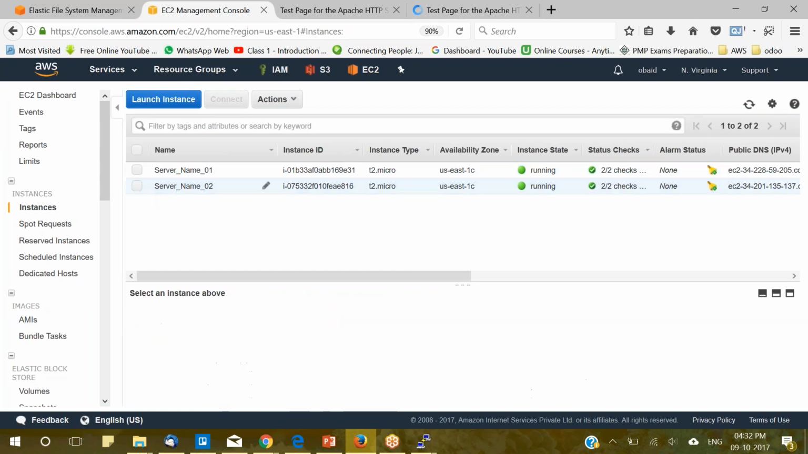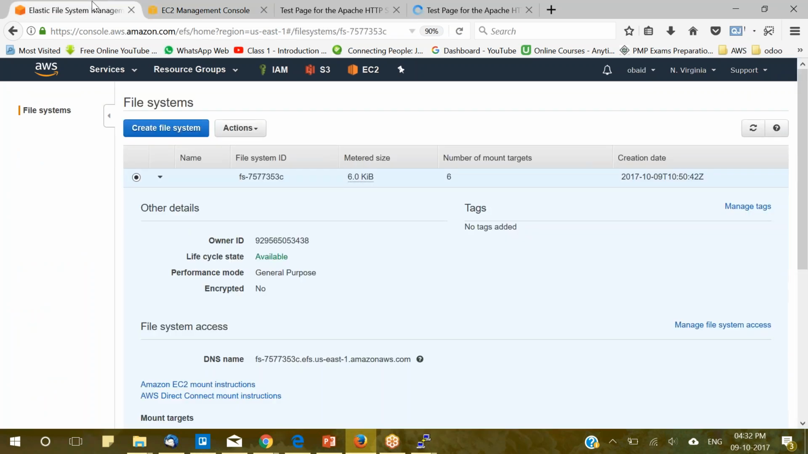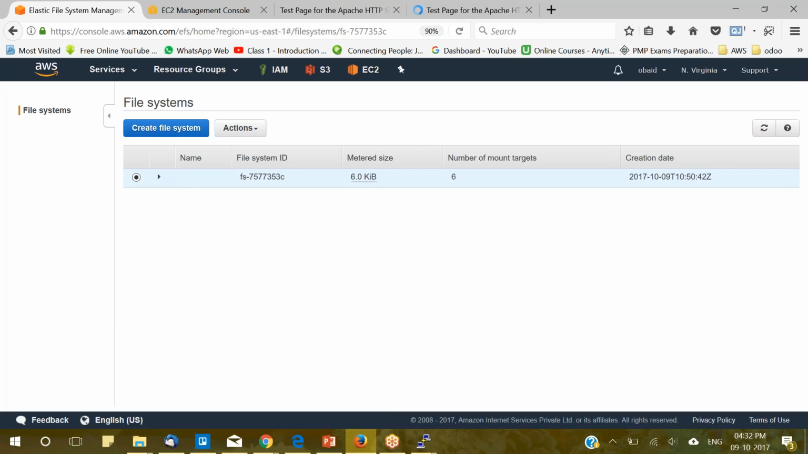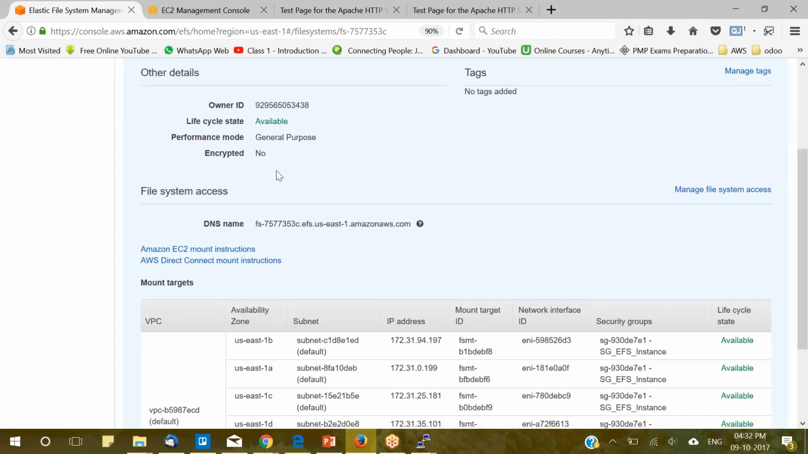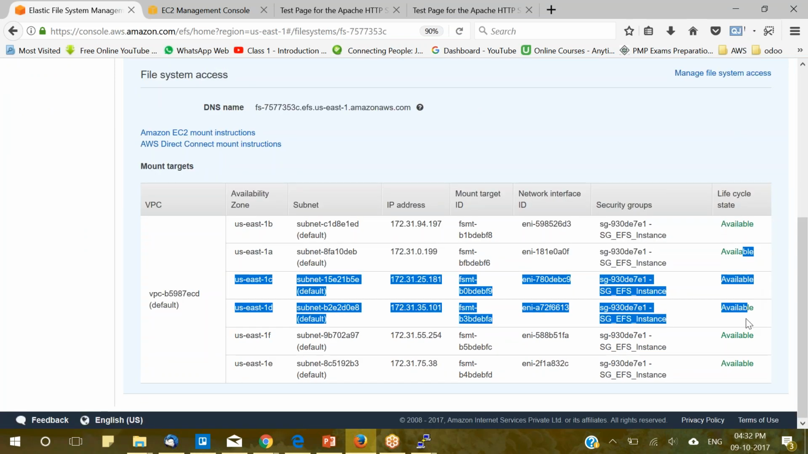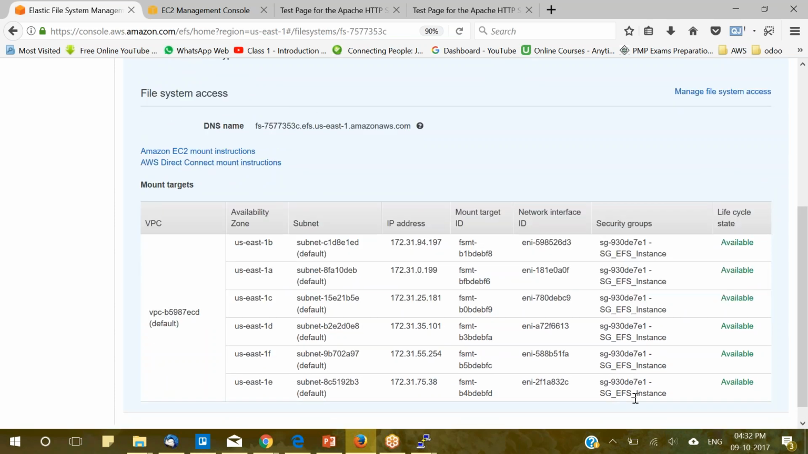So the next activity that we should do is mount the EFS on these instances. For that, you just need to go to the Elastic File System console and expand the file system. Once you go down, you will see that it is available in all the subnets, and it is using the correct EFS security group.